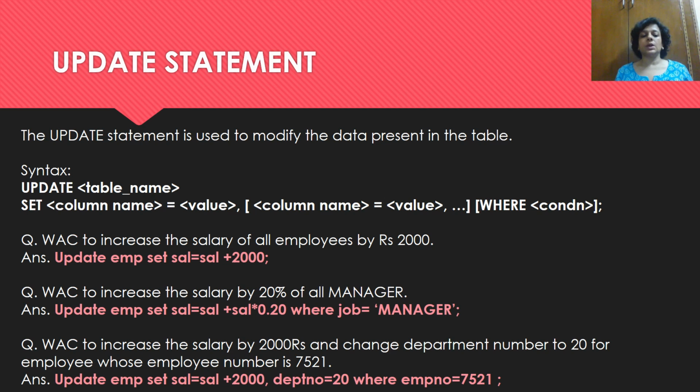Update statement. The update statement is used to modify the data present in the table. You can view the syntax of this command on the screen. Update is a keyword which is followed by the name of the table, which again is followed by the keyword set. After that, we give the name of the column, equal to, and the value to be changed. We can also specify a where condition to perform the update operation on selected rows.